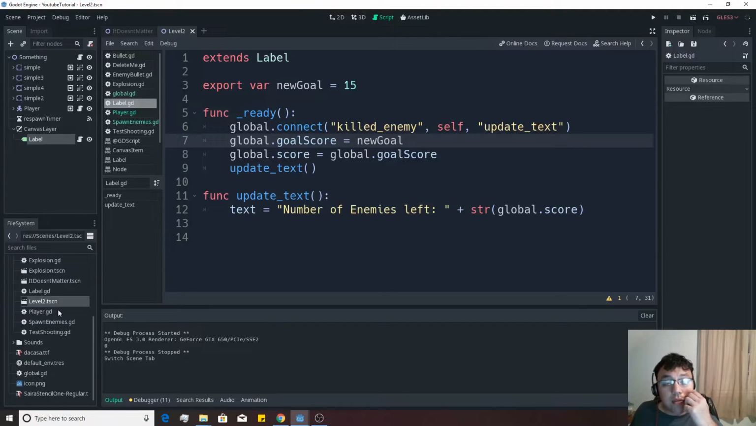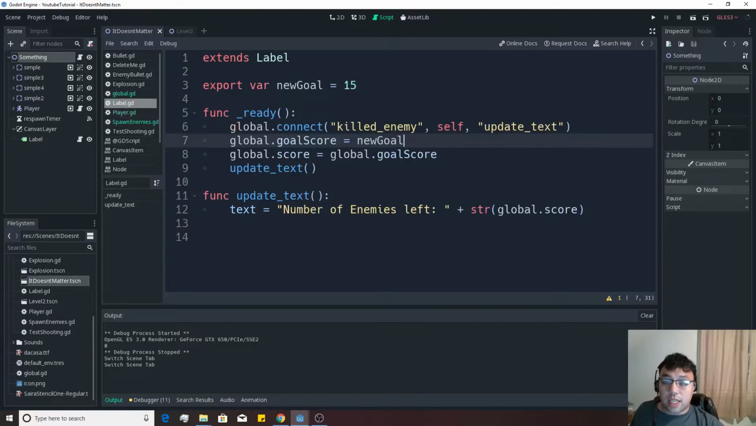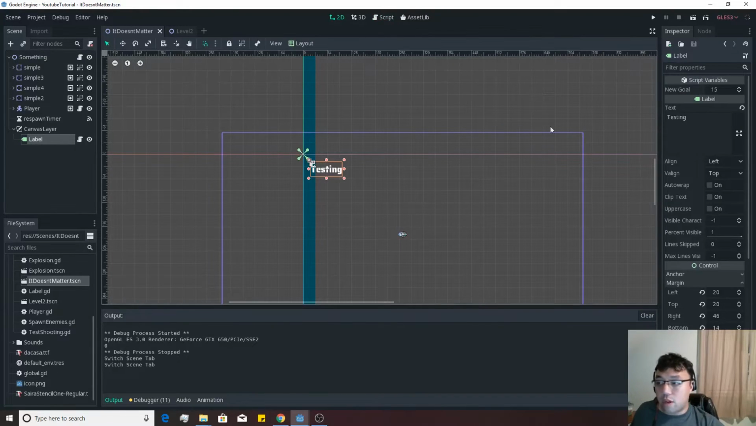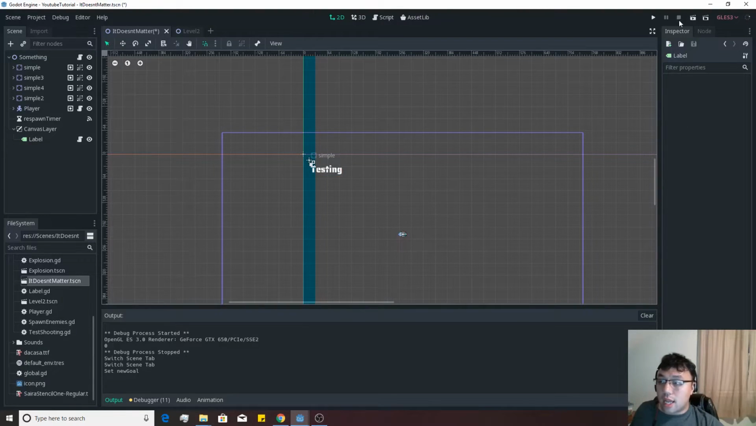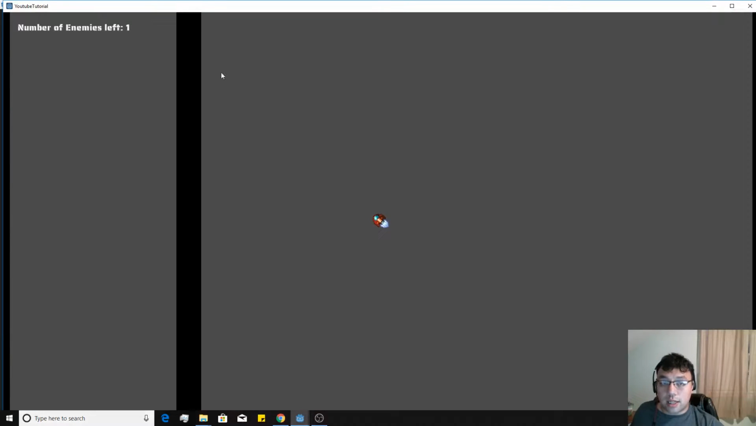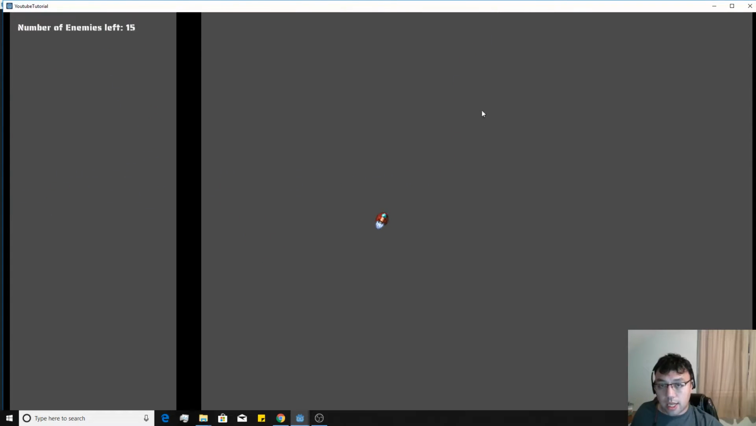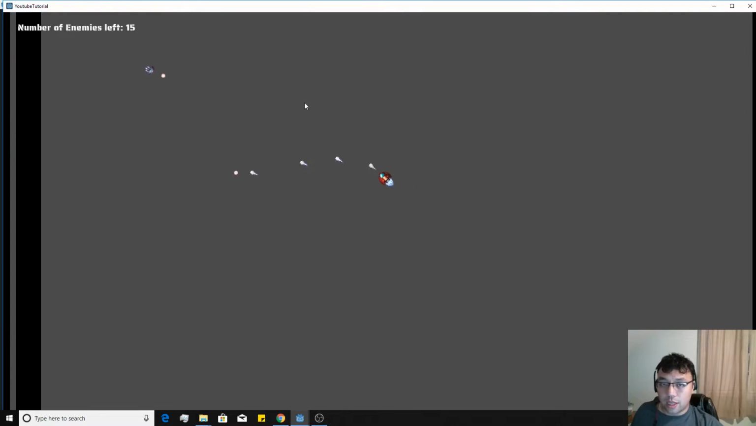Right? Then if we go back to our first level, it will also have the same variable built into it now, but if we go over to the label itself, we can set that to 1 on there. And now if we hit the play button, we should have the 1 still on here on the first level. Then we go and shoot a ship. And then as you can see, it went over to 15 because we're now on level 2.